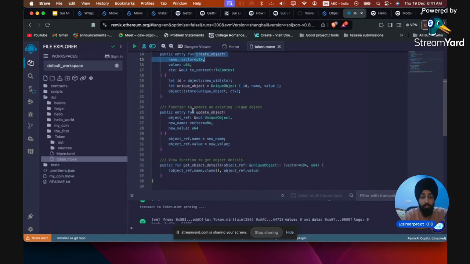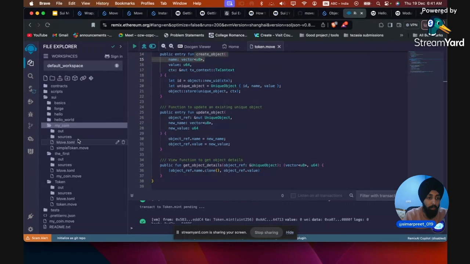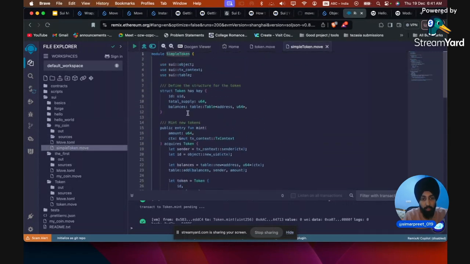Then there is the... oh wait. I think I was on to some other particular example. My bad. Simple token. I think simple token. Yeah, this was the code actually. My bad, I was onto the other code. So simple token right now, object.